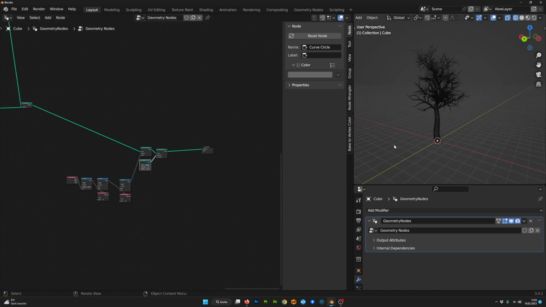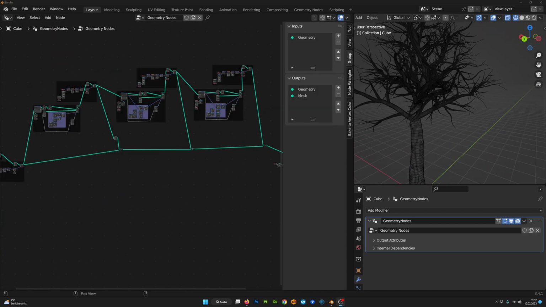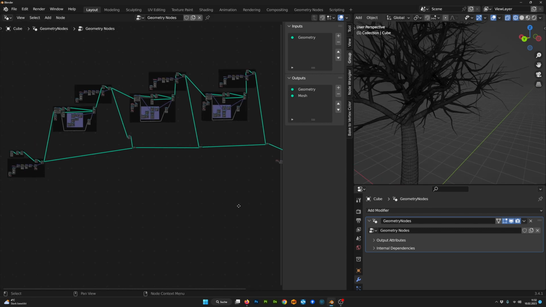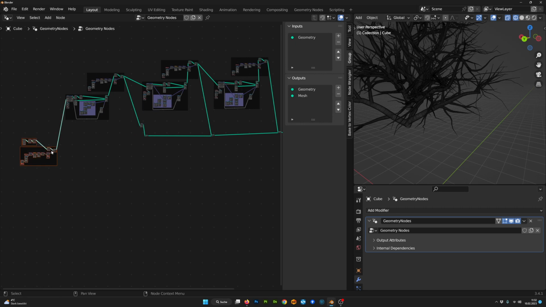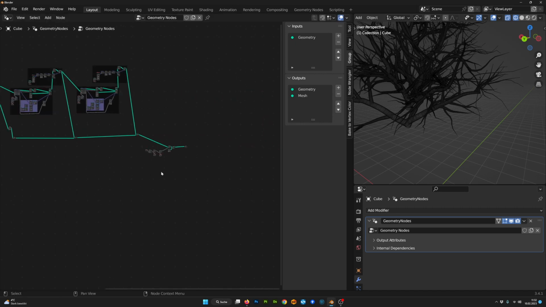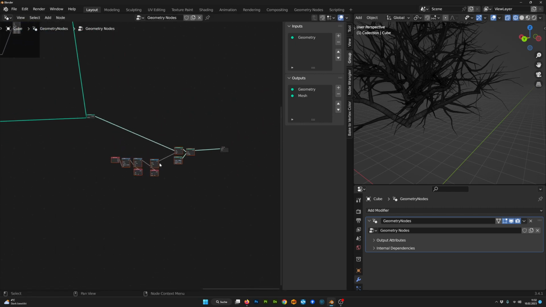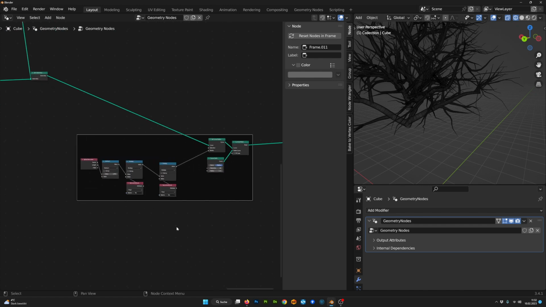So yeah, maybe we can do this first. What we can do is simply exclude our trunk from this curve to mesh operator here. Maybe we put a frame around this.